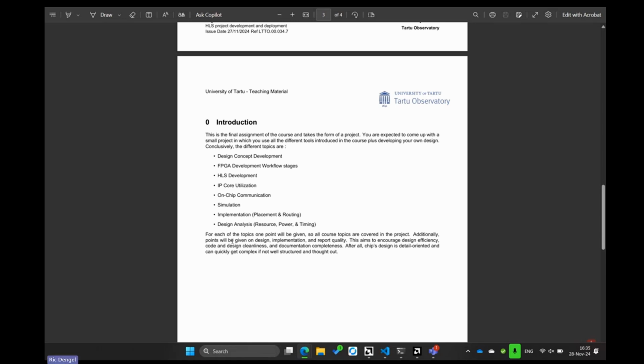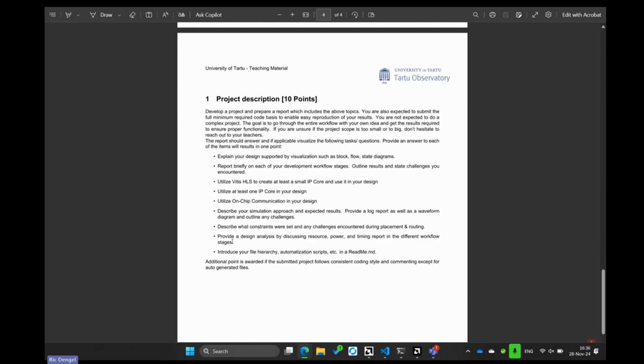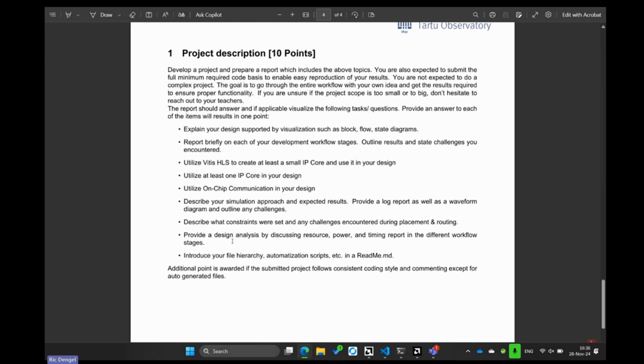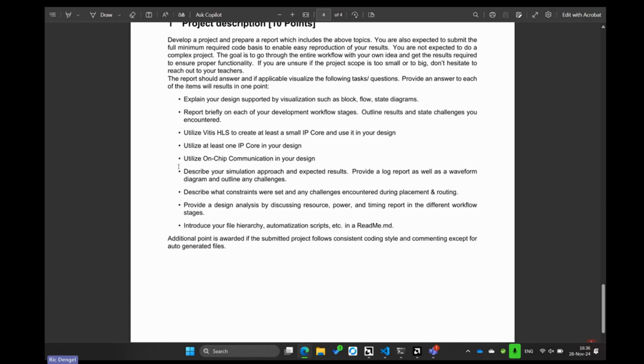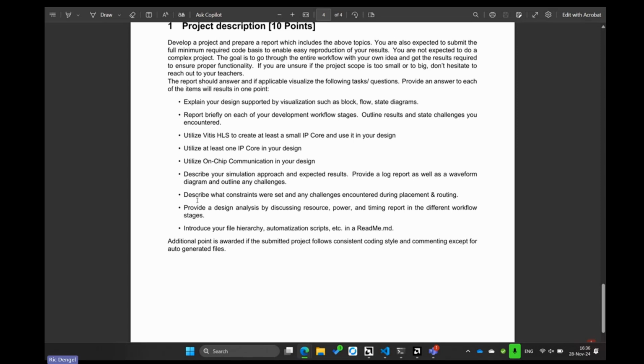Cleanliness and documentation completeness are important because FPGA design or chip designs are about cleanliness and well-structured designs. We have 1 task with this, and each of the following stages will give you, no, I'm counting. Basically for the stages, which is phrased in different words. So you're not expected to make any complex project. You are expected to submit a full minimum required code base.